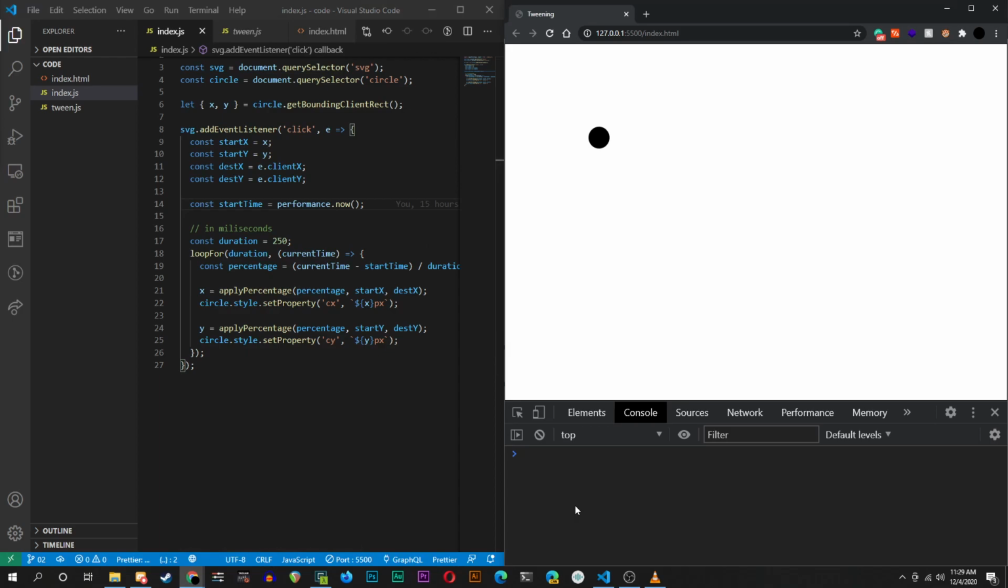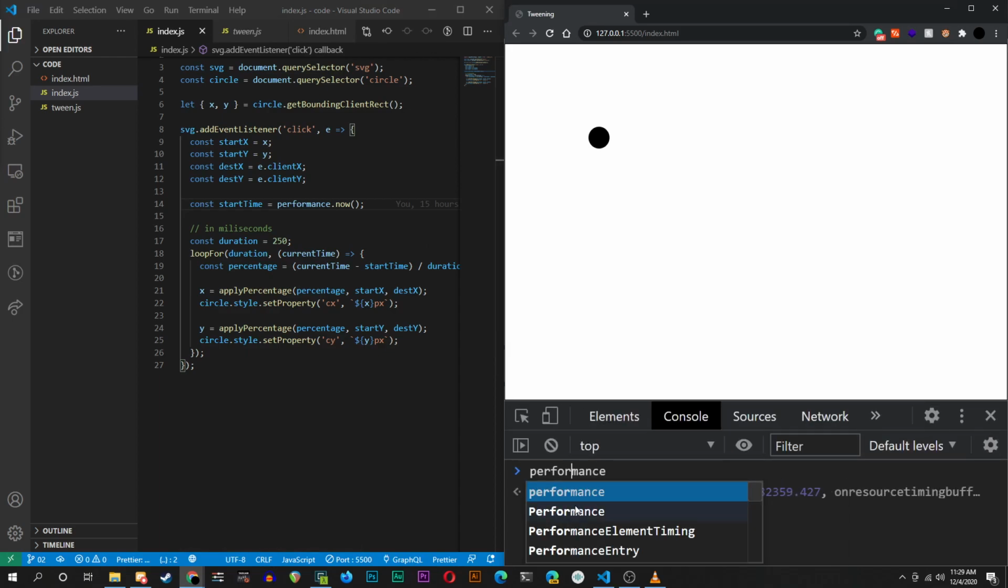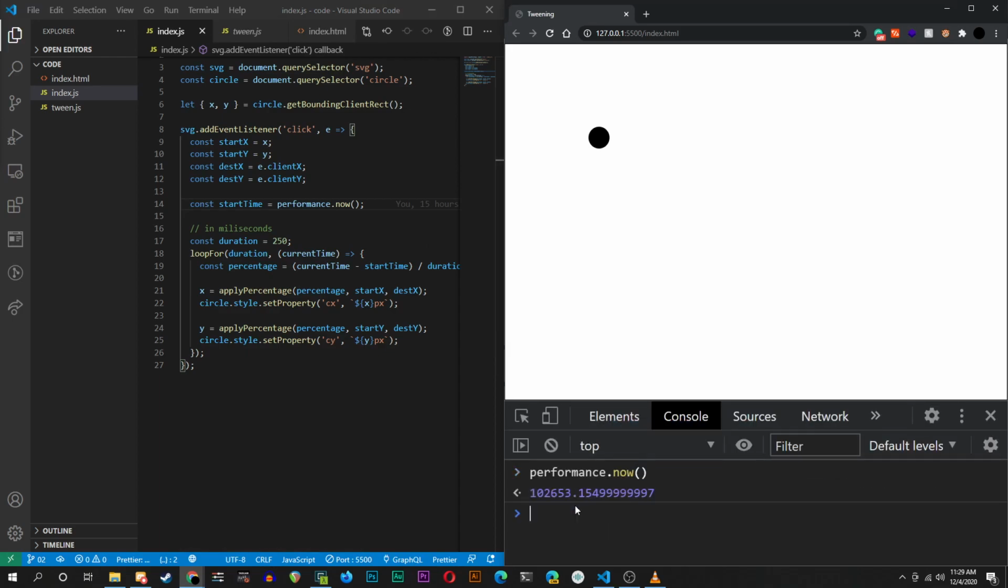If you're wondering what that returns, let me just make this a bit bigger. Performance.now returns a timestamp since basically how long the page has been open. This is in milliseconds with everything after the decimal being in, I believe, nanoseconds. Again, you could have just used date.now.